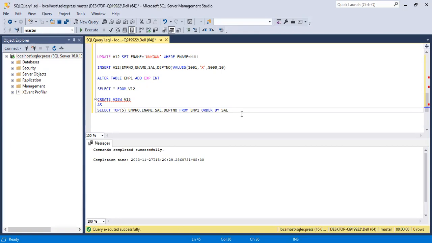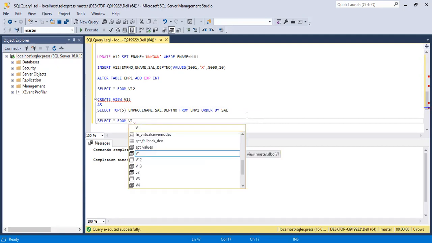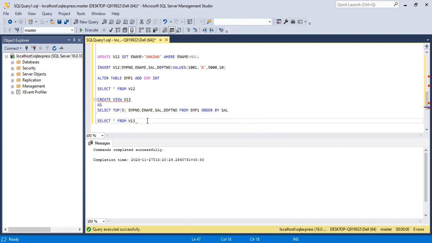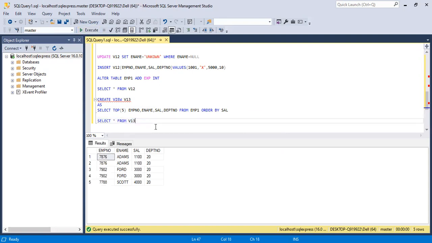So now I'm going to see what the view V13 contains. Select star from V13. We can see the top 5 records from the table employee1, and we have already chosen the column names as employee number, employee name, salary, and then department number.